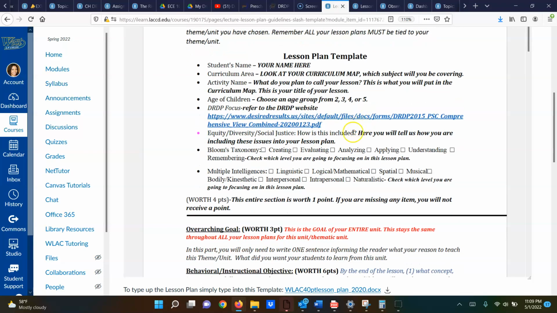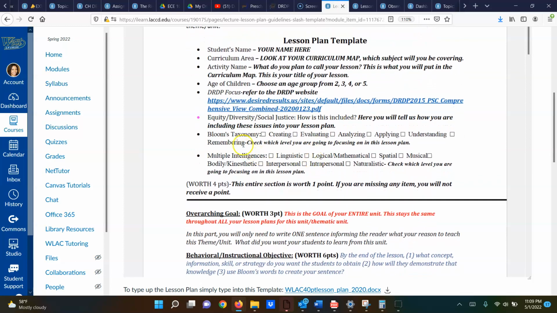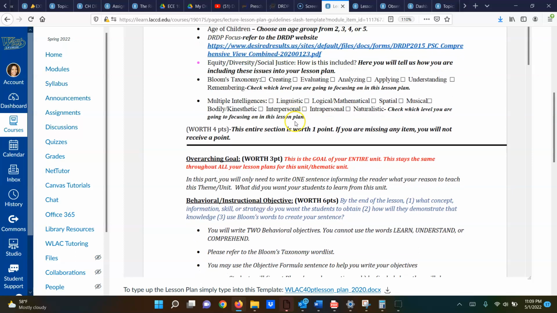Okay, so back to our detailed instructions here. For Bloom's taxonomy, you're going to check which level you're going to focus on in the lesson plan. Multiple intelligences, same thing. Now all of these things are in previous modules. I've given lectures, and there's content pages that go through all of these things if you're not sure. So you're going to check which of the multiple intelligences, which levels you're going to focus on in the lesson plan.